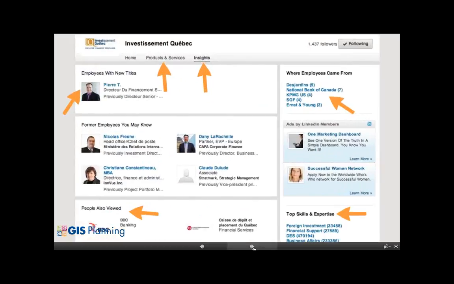You can see a variety of kinds of information here. There's 3 different tabs at the top. One will have the description. The other will tell you about products and services. But the insights page will tell us which employees might be new, former employees that you might have some connection to because of the connections you've already got, where the employees working in this organization came from, so where their previous jobs were. You'll see the top skills and expertise that the employees in this particular company or organization are listing. And you'll also see, again, that glimpse of what other pages people who view this page are checking out.